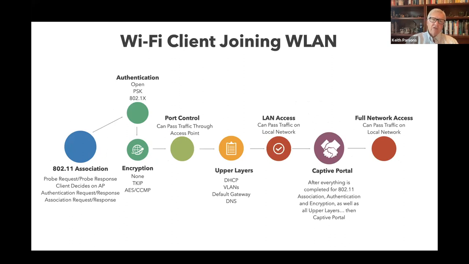There's this 802.11 association, and then we have authentication, and then we get encryption, and then we have port control on the AP, and then we get to the upper layers, DHCP, VLANs, default gateway, DNS, and then we can pass traffic, and then we hit the captive portal. So another quick, easy way to tell your end users: if you see the captive portal screen, you don't have a wireless problem, because the only way that showed up on your screen is you had completed all the other pieces.